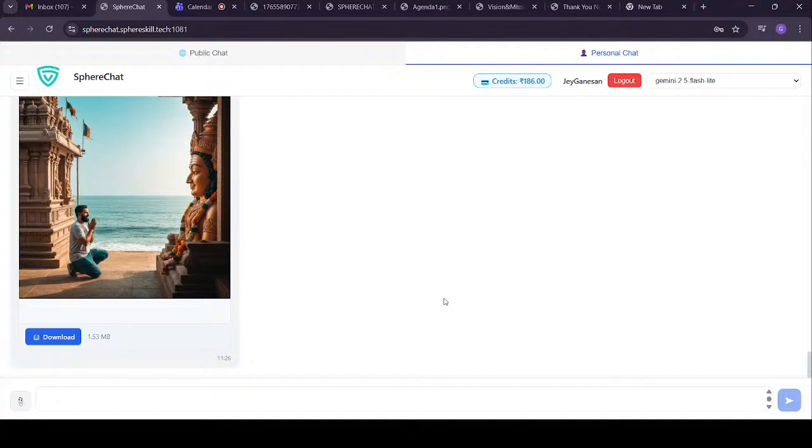Okay, so now our image is ready. What I asked to bring was an IT guy, a tech guy, who is praying to Subramania on a seashore, where Subramania smiles. Exactly this has been brought. Okay, you want to download it? Yes, you are allowed to download it, and you can also view it.